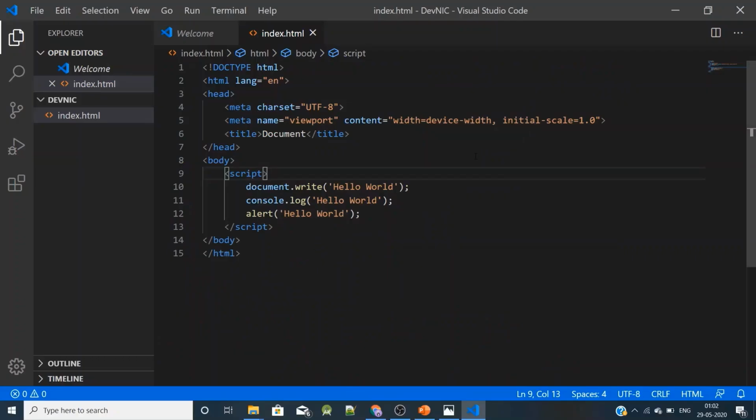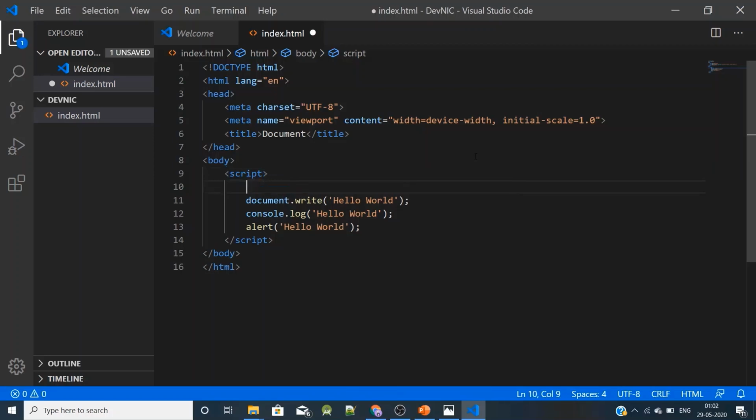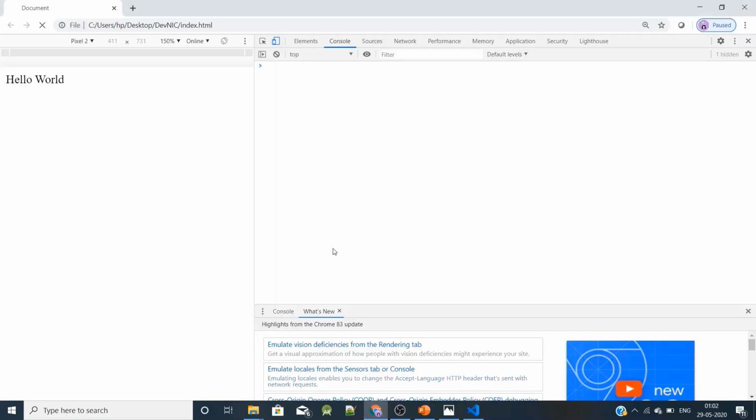So we'll just see a small example of how comments are written in JavaScript. So 2 forward slashes and I'll write a comment over here and I'll save the document and I'll go back to the page and refresh it. So you can see that there is not much change over here. So comments are actually ignored by the interpreter.